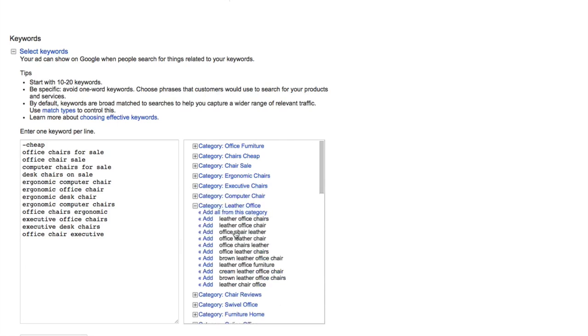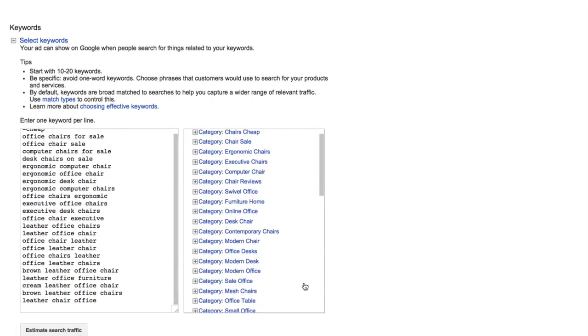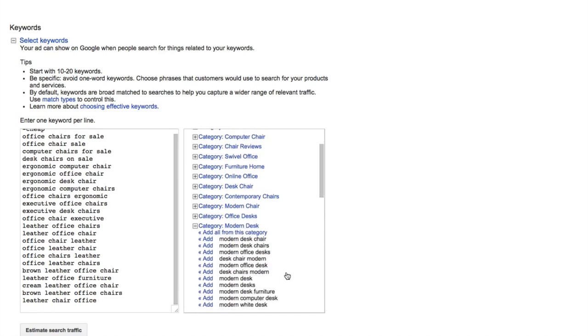Leather chairs. So let's add leather chairs. Office. I'm going to go ahead and add all from this category. So if I click this button here, it adds all those chairs that have leather in them. Modern desk. Let's see what's here. Modern desk chair. This is really good because Poppin's pretty modern stuff. Desk chair, modern office desk.